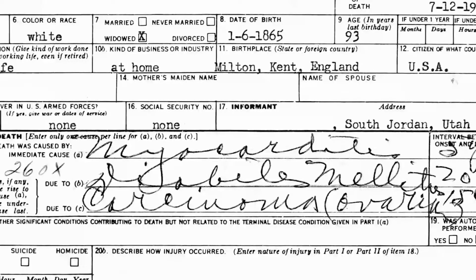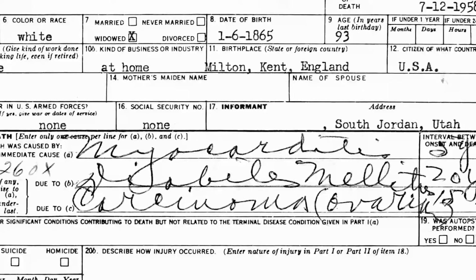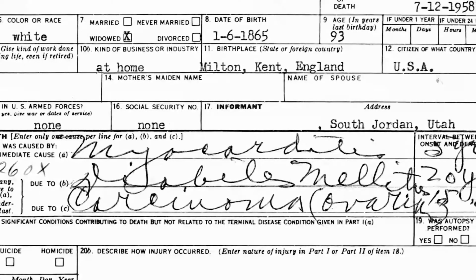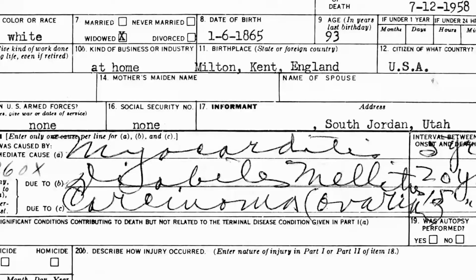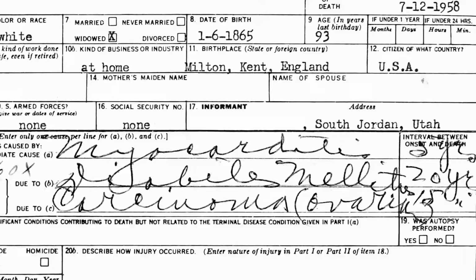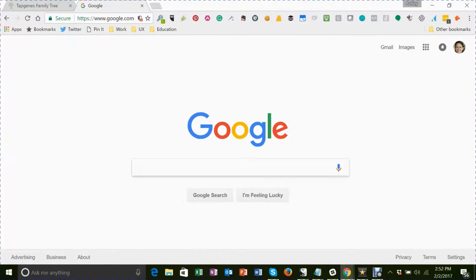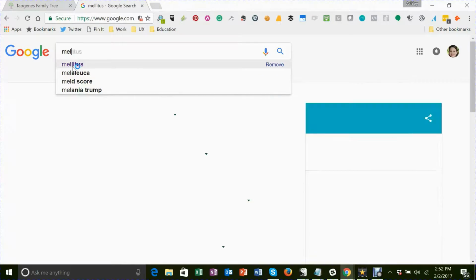In the middle here we have another few words, and we can maybe make out a D-I, but really what I'm looking at is the second word. It's not something I've seen often, but I can make out a lot more letters of it. I've got an M-E-L-L-I-T. And when I do a Google search for that, I see the word mellitus come up.